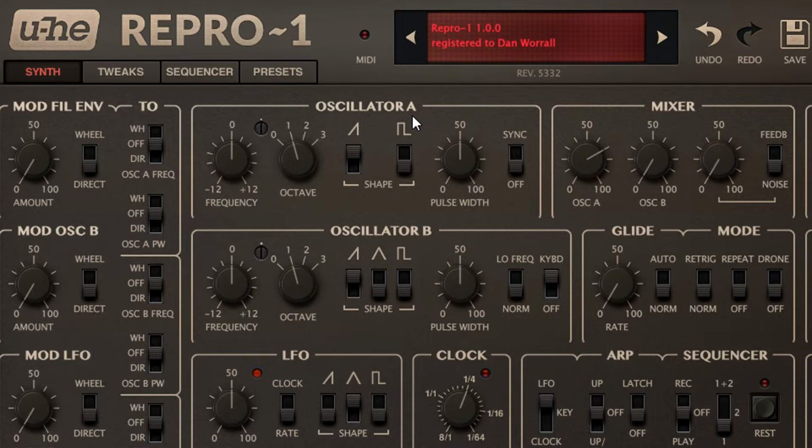The oscillator can be tuned up or down 12 semitones using the frequency knob, with an octave knob to set the octave range. And we have a choice of sawtooth wave, or square wave, or both together. Note that turning off both waves will result in no output. Let's start with a square.